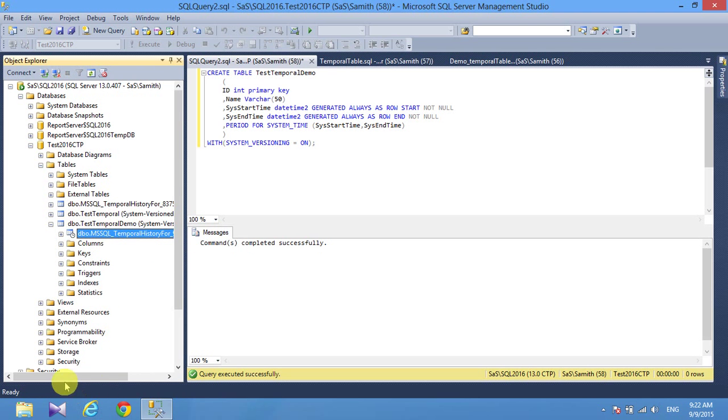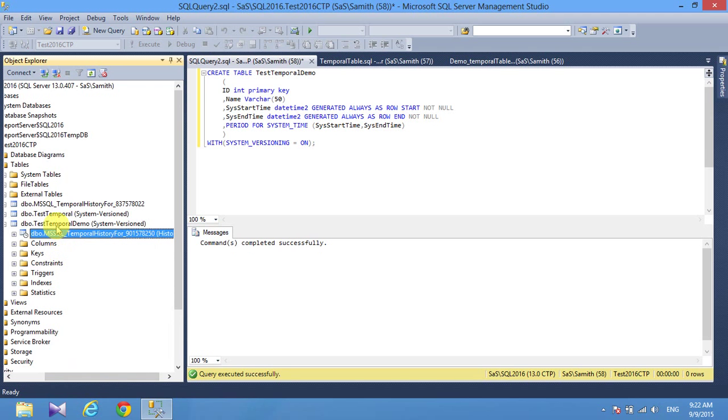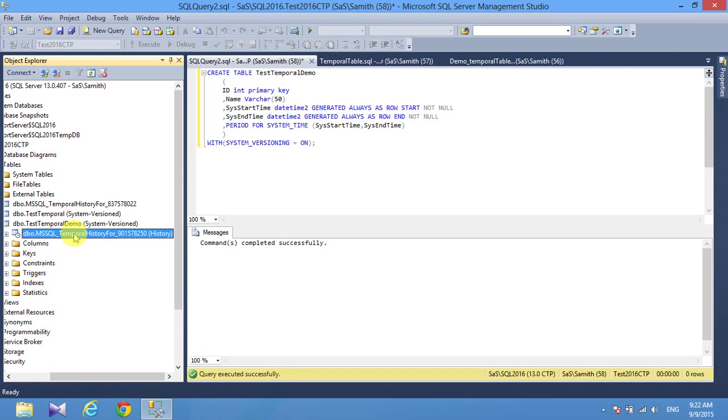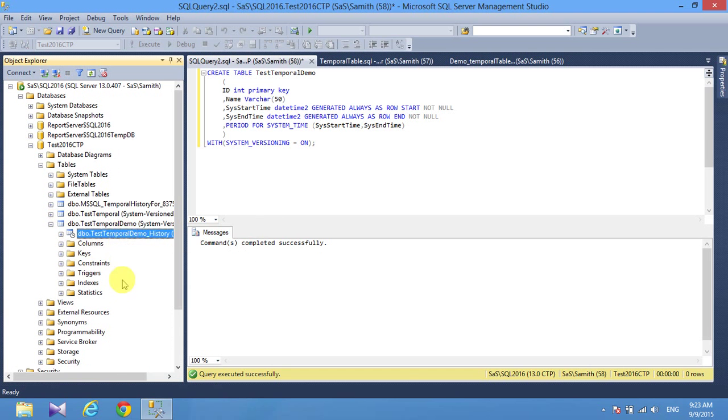And here you could see one more table which has been created under the table which you created, named dbo.MSSQL_TemporalHistoryFor_90. This is where we are going to store our history. And note the point that you can change the name. So I'll change this name to temporal demo history. Now you could see the name has changed.